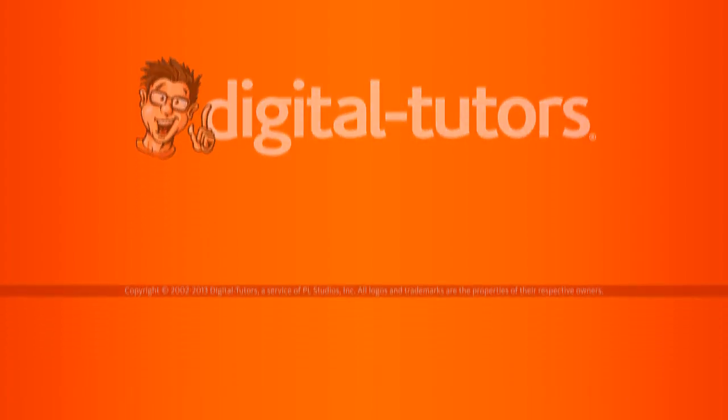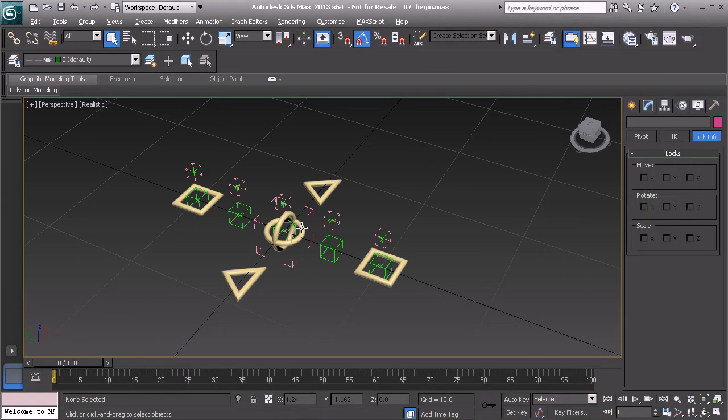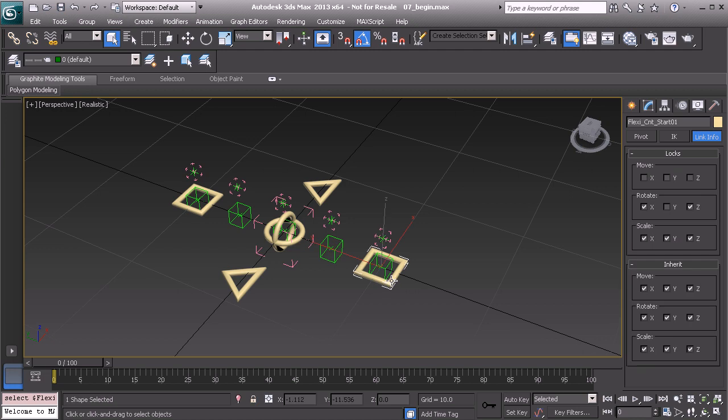In this lesson, we'll work on adding squash and stretch to the Flexi Line. So here's how squash and stretch works. What we'll need to do is find the length of our system and divide that length by the change of our length. So as that length starts to either increase or decrease, that's what we need to divide by. And that will give us volume when we start to transform our connect curves.